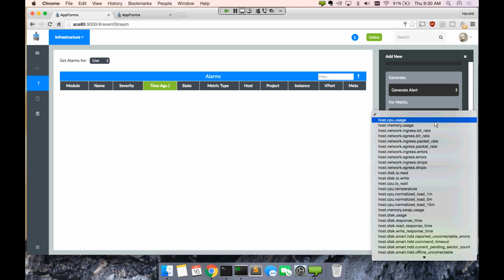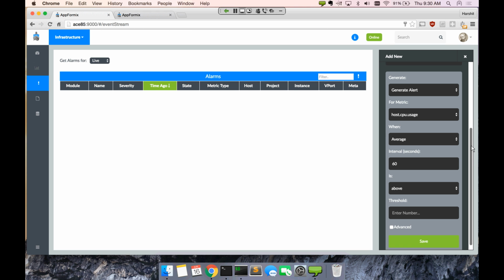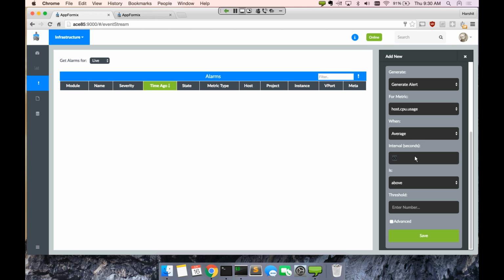Let me set this alarm for the CPU usage, and then average. And in the AppFormix system, it's a very responsive system. You can take the alarm interval down to 1 second. I'm going to say when the CPU usage over 1 second is above 1. This is a simple panel.